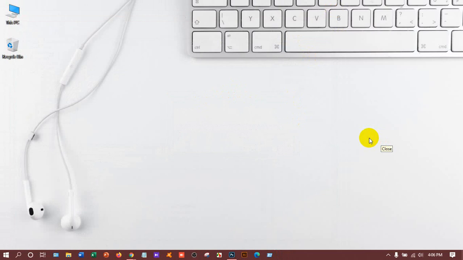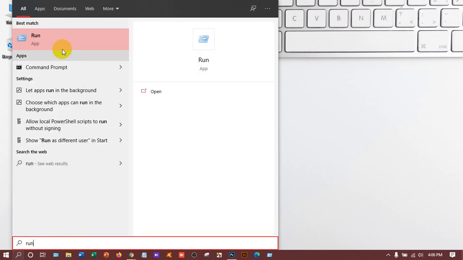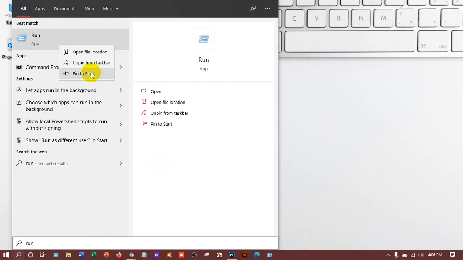And the third process is Run. Clean the Run. If you don't get it here, just go to the search box on your computer and search for Run. Then you'll get it here. Just right click, Pin to Taskbar. You can get it here, or you can pin to Start also. This is easy for me.